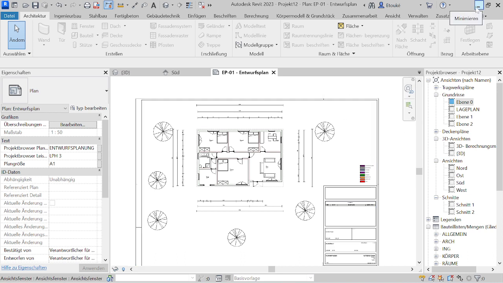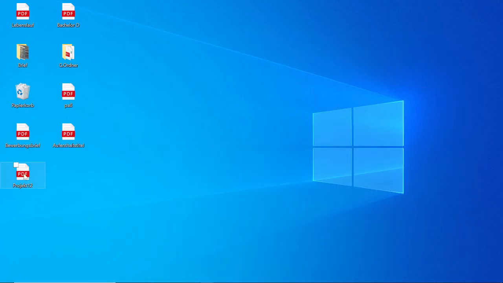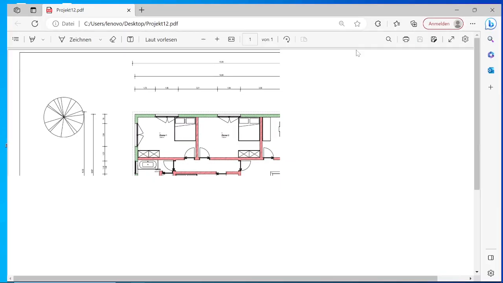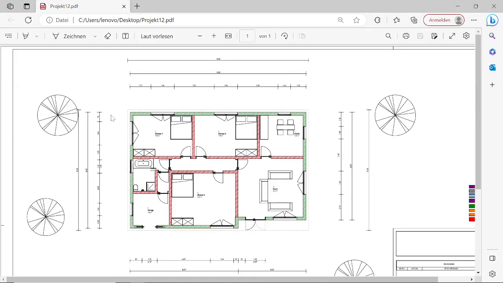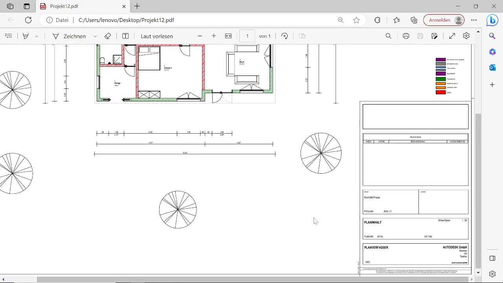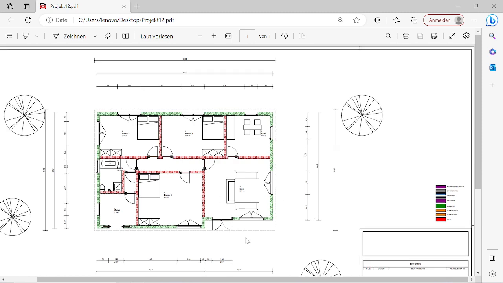Okay, now we minimize the Revit program, and we have here our PDF that we produced. Okay, I'm going to bring it a little bit here. This is what I opened, and you see here, this is our PDF and our plan. It's a little bit big, but that is not a problem. So this is our plan that we made. We will close it because we have to continue.